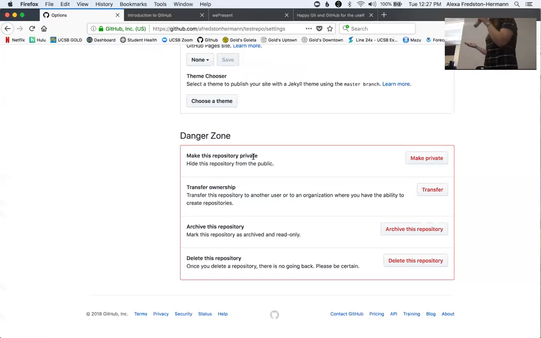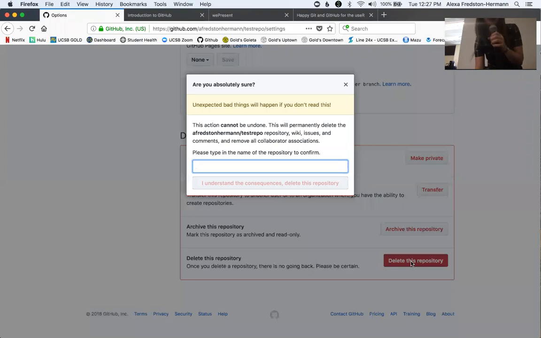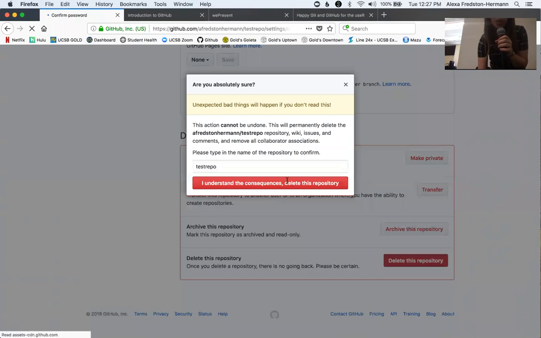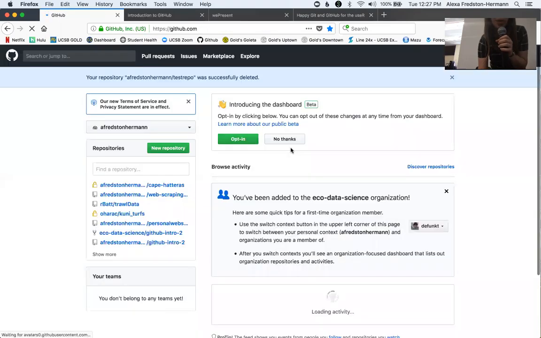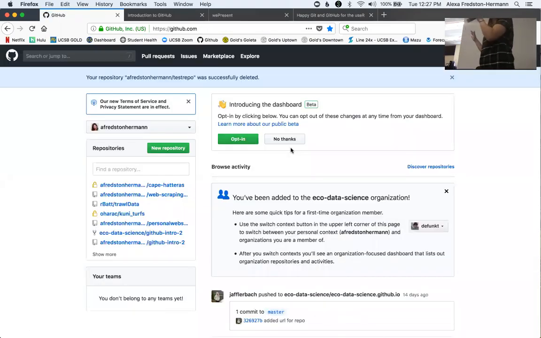So I'm just going to delete this one because I don't want this repository in my account. And in order to do that, to be extra sure, it makes you type in the name again. So I'm just going to say, I understand the consequences, delete this repository. And you have to log in again. And now it's gone.